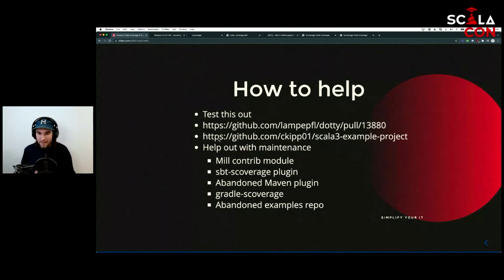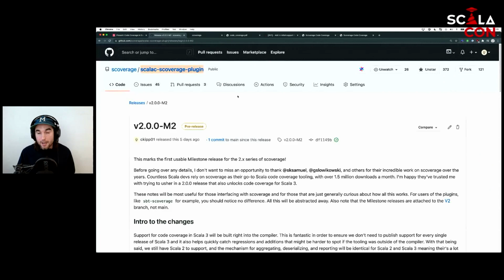So my goal in being able to add support for Scala 3 is to both allow Scala 3 to have code coverage, but also to hopefully help foster the community around Scoverage a little bit, and try to get people interested and involved and hopefully revitalize the Scala coverage tooling, because it hasn't really been worked on a lot.